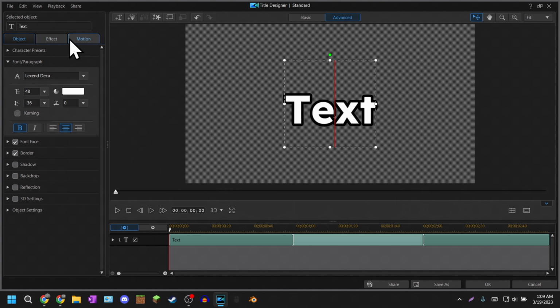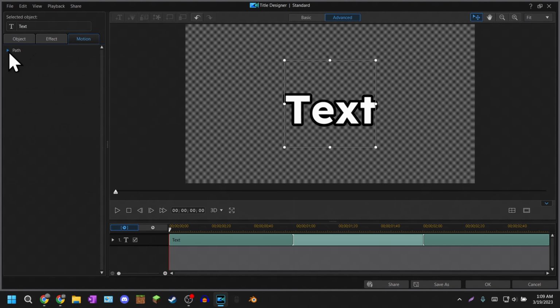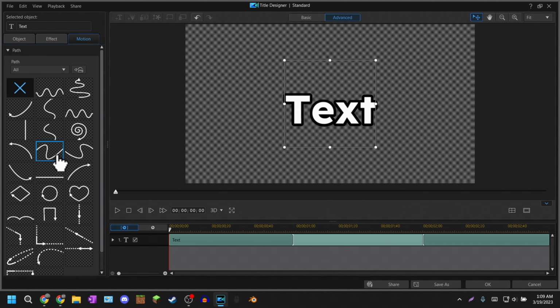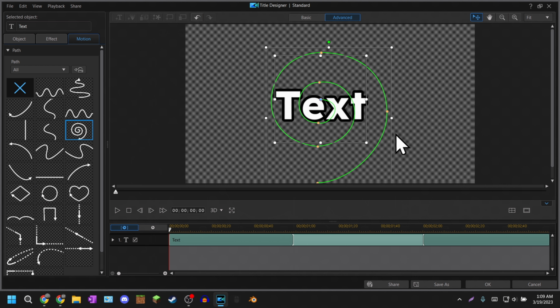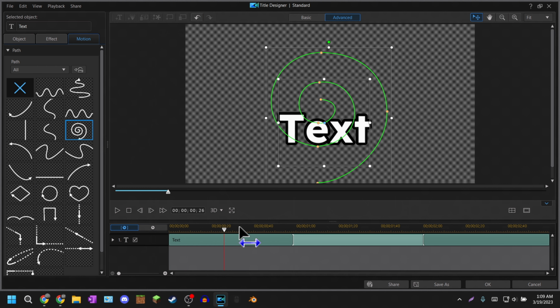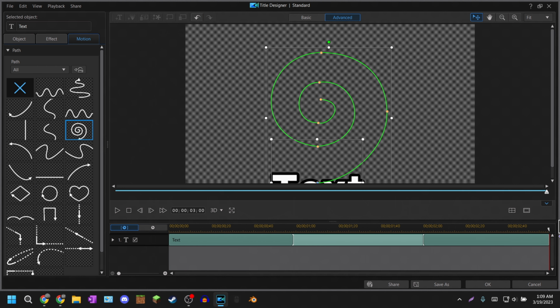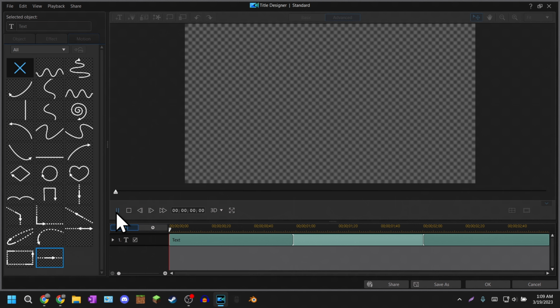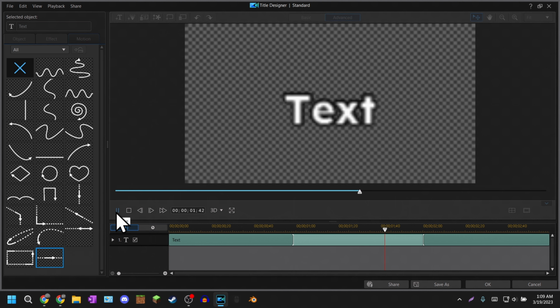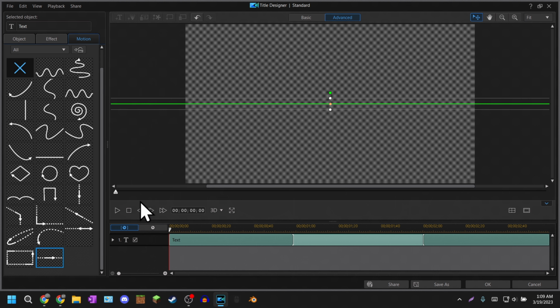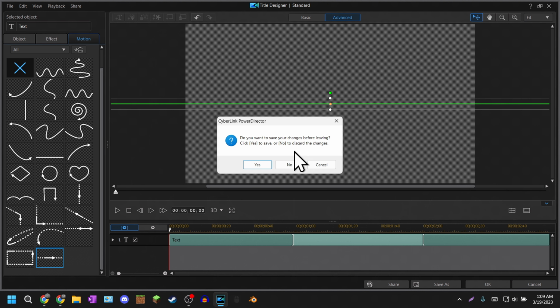There's also effects and motion. Motion is the one I use pretty often sometimes, and this is how I do it. If you're wondering how I got that weird effect where it's like going in a circle or whatever, this is the spiral one. It goes like that. Yeah, it's pretty cool. There's also this one, which is also pretty cool. That was actually one of the smoothest motion paths yet, which I really like.